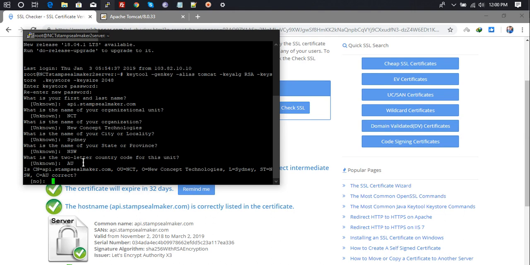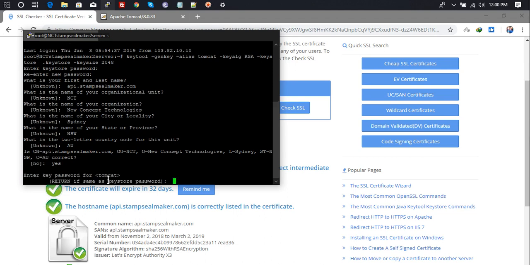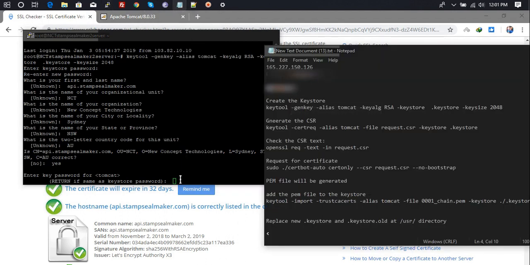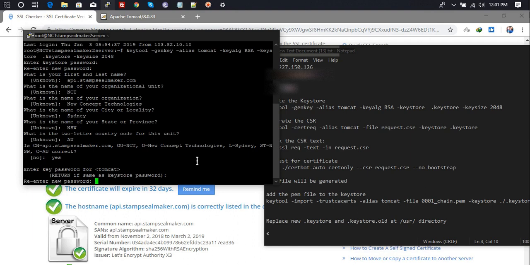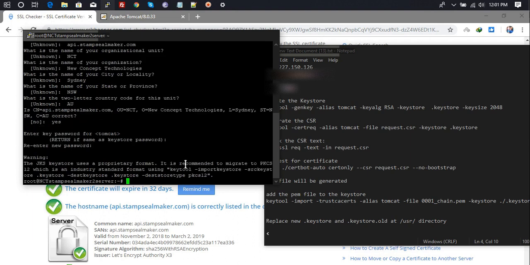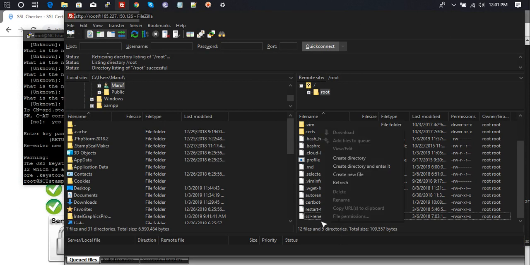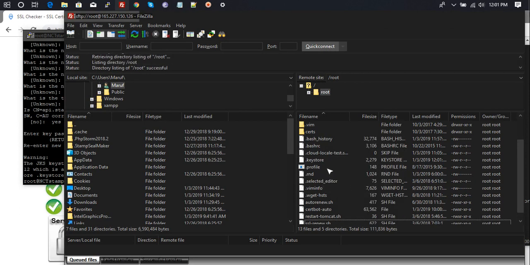Okay, so after filling all the information, it is showing that the CN is the name that we are trying to install the certificate for. So this is the domain name and all other things are okay. So I'm just writing here yes, pressing enter. Again we'll have to paste the password that we have selected for the certificate. Again re-enter it. Okay, so the keystore is generated successfully, and let us check if the keystore is stored at the root directory or not. So here is the keystore file.